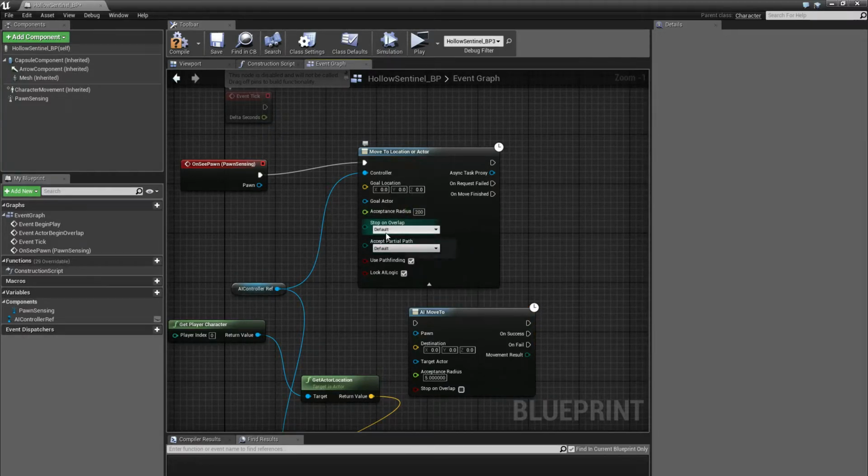But then we have two options again. Stop on overlap, which is on default, yes or no. So it's the same as the checkbox down here, just that we have the default option. Yes means checked, no means unchecked. Then we have a really cool thing here. This is called accept partial path, and we can set it to default, yes or no.